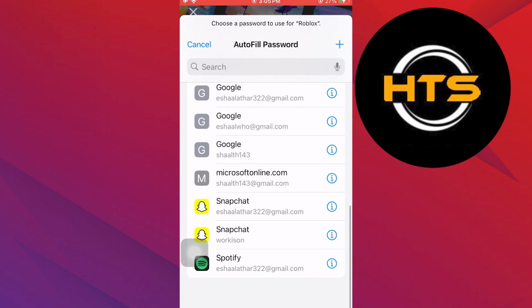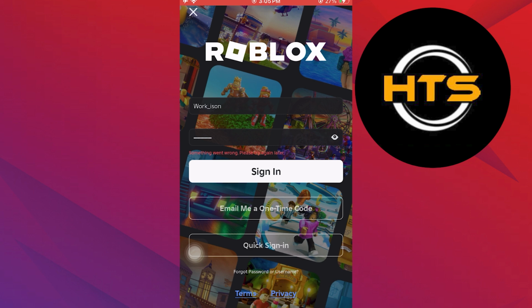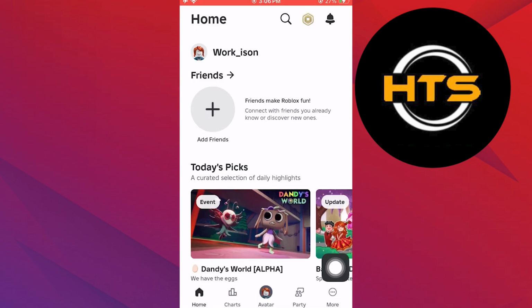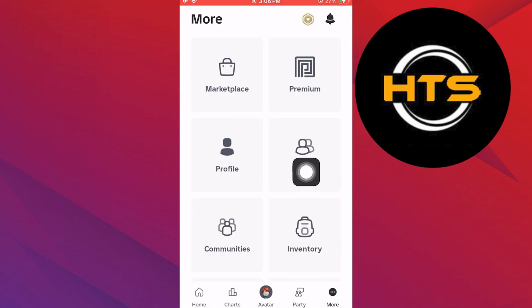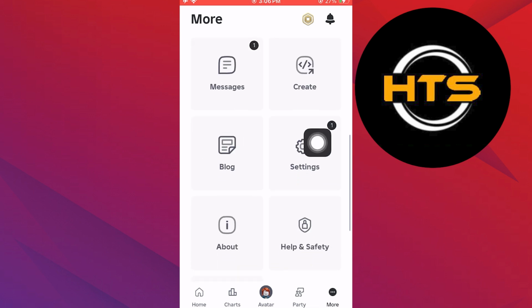Once you're logged in, tap on More from the bottom right again. Then tap on Settings and select Account Info. Here, you can double-check that your account email and phone number are updated for future recovery.